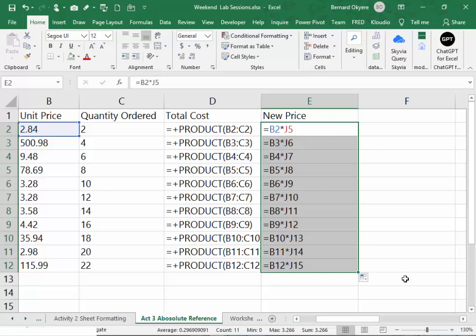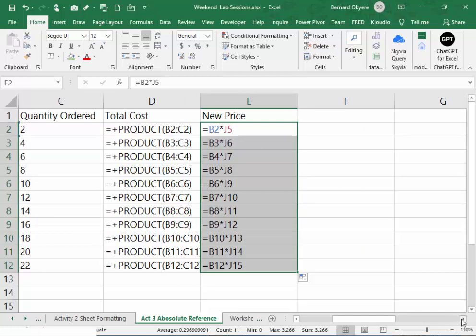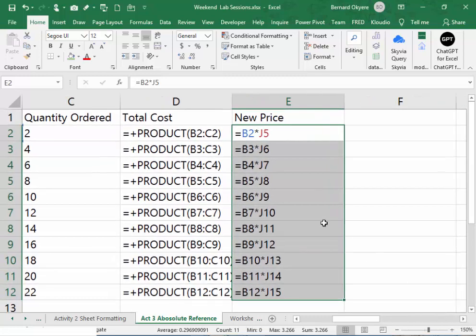And then look at it. Just at first glance, you get to see that J5, which has the value 1.15, keeps changing as you fill the formula down. This is not how we want it to be. 1.15 is in J5, and we want that cell reference J5 to be constant, to be fixed throughout as we copy the formula downwards.